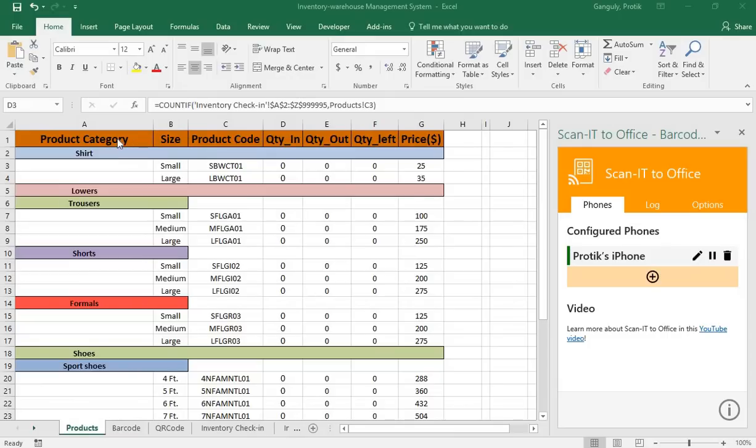This is a sample page with some demo products and demo product codes. These are the main columns which are going to show up the actual numbers. Quantity in is when you check in a new product into your inventory. Quantity out, similarly, when you check out a product from your inventory. And quantity left is the number of products that are left in your inventory. You can of course calculate your inventory cost with this number as well.